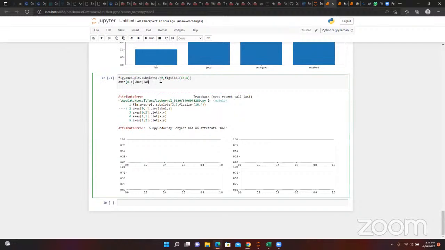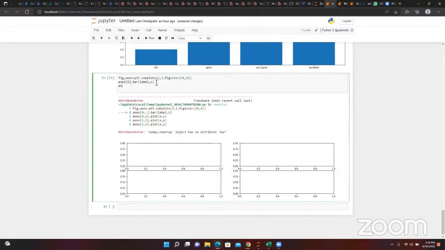That's not working. But let's just change this one to 1 by 2, 1 by 2 now. So index it out by the column bar. So label, comma z, close the brackets, like this, comma 1. Subplot x, comma y.